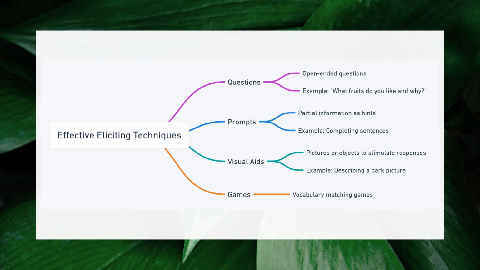Games. Incorporate games that require students to use language. Games make learning fun and motivate students to participate. Example: play a vocabulary matching game where students match words to pictures. This reinforces new vocabulary and makes the lesson more engaging.